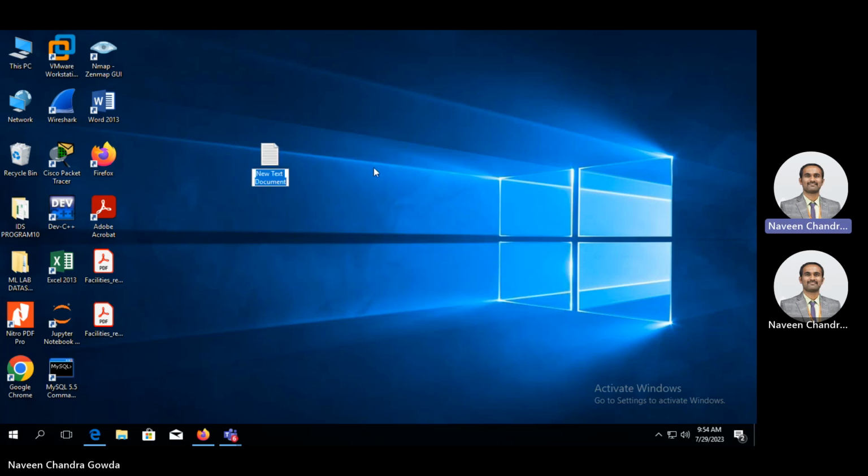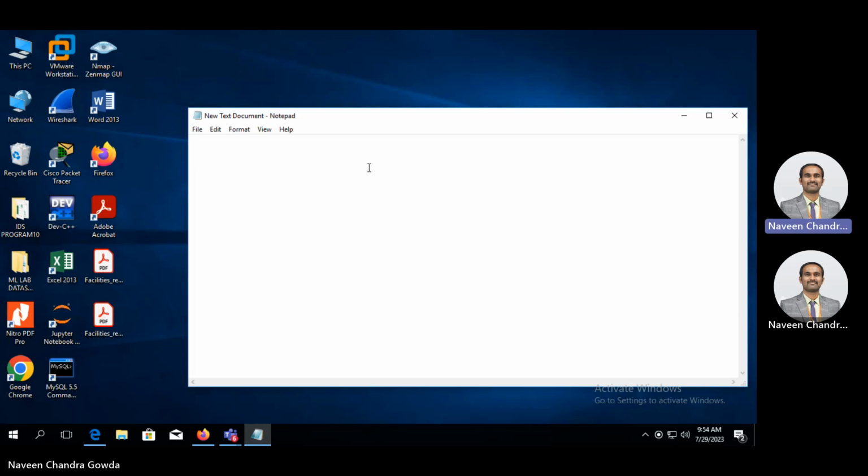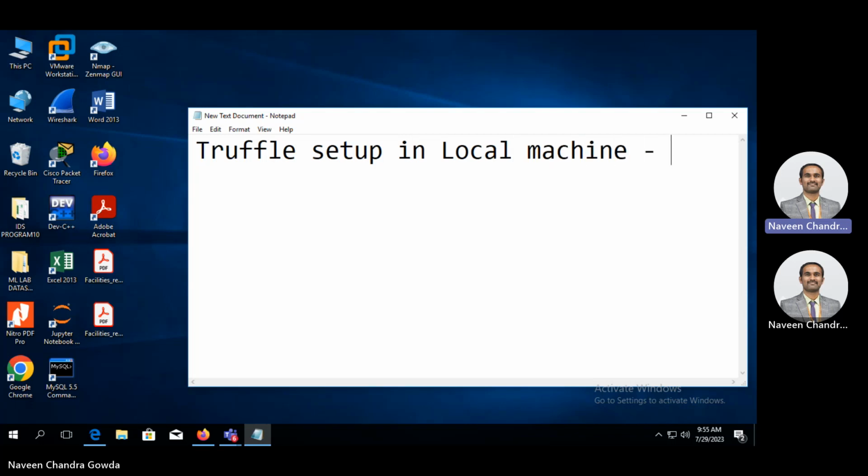So yeah, let me open a notepad. So what are we going to do today? I'll show you how to set up Truffle on a local machine, and that local machine has Windows, right?